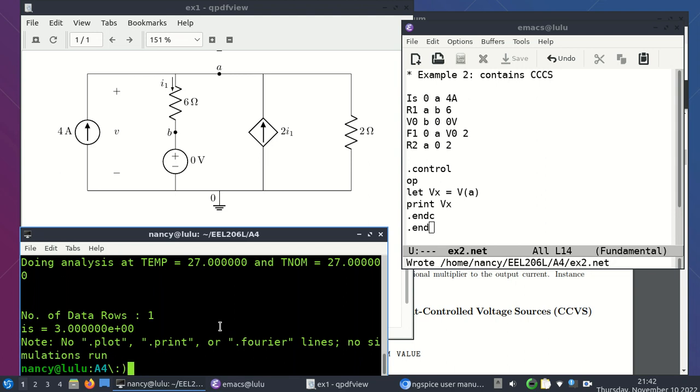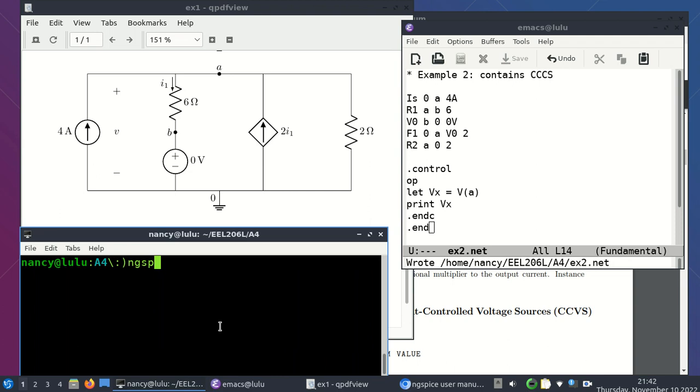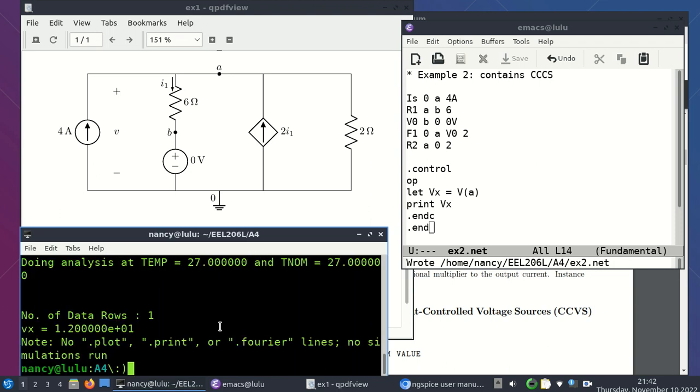Ngspice, I'll just clear this, Ngspice ex2.net, and we find that Vx is equal to 12 volts. Again, this is correct. If we do the hand calculations, we find that that is the correct answer.